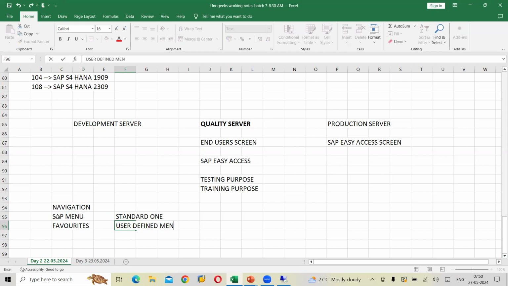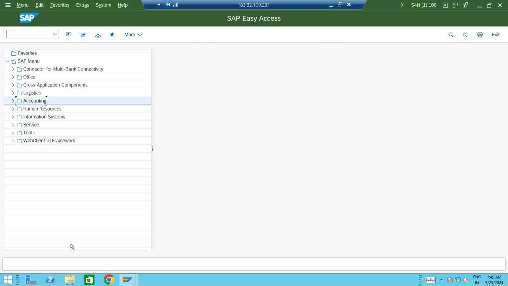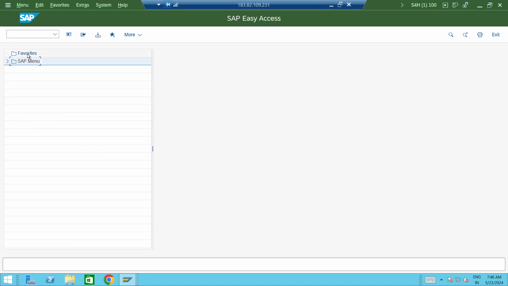User defined menu means, for example, here you can see two things, SAP menu and favorites. You're able to see on screen, right?